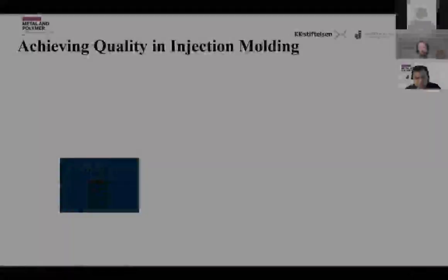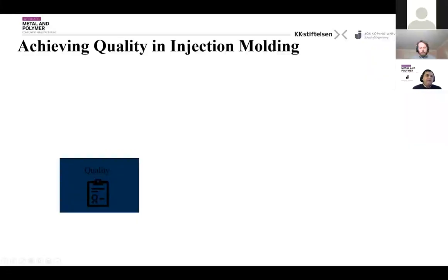The quality of an injection molded part depends on 5 important elements.